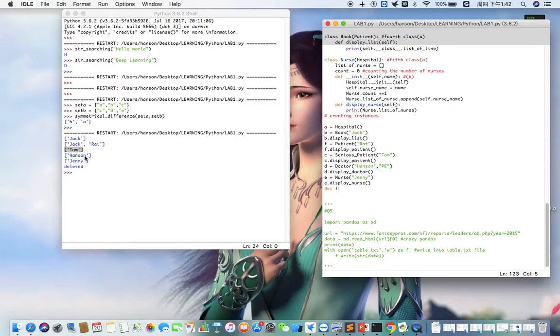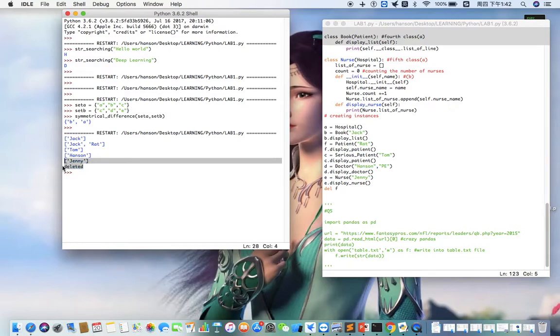And then we can check it in the panel. It was deleted. So everything's fine.